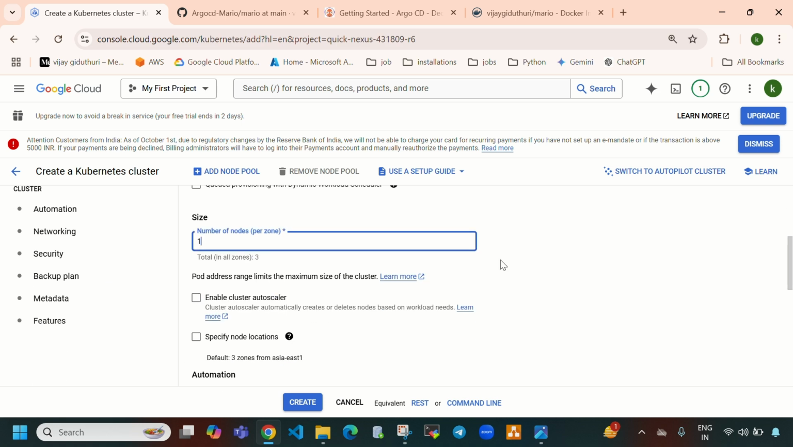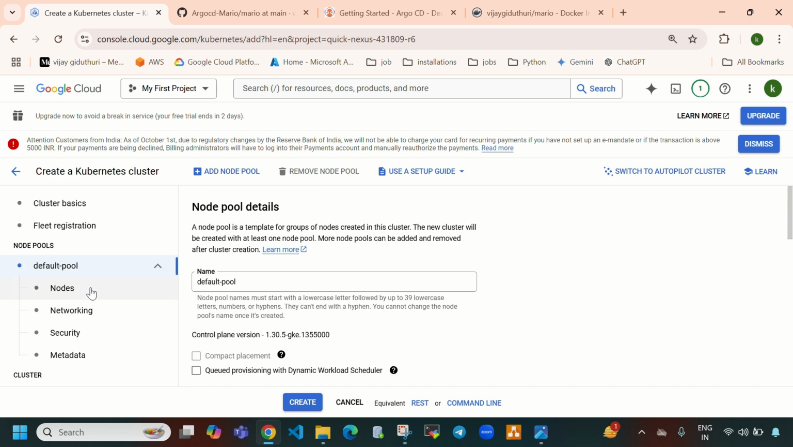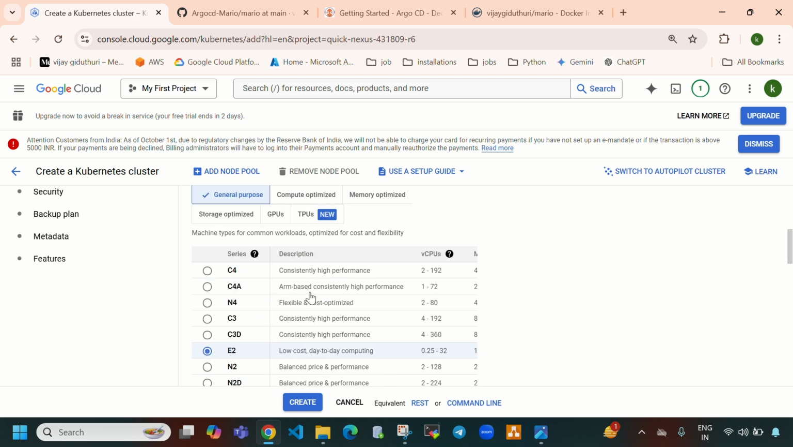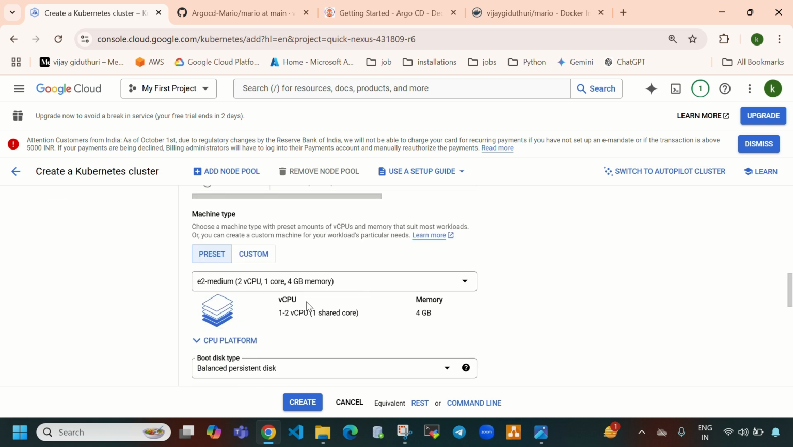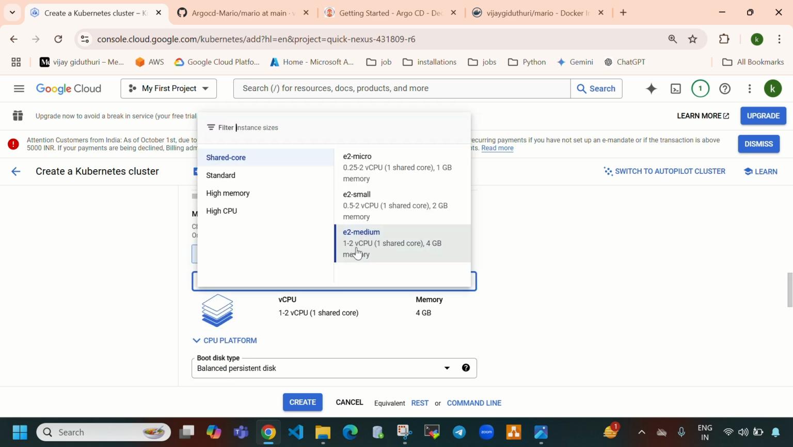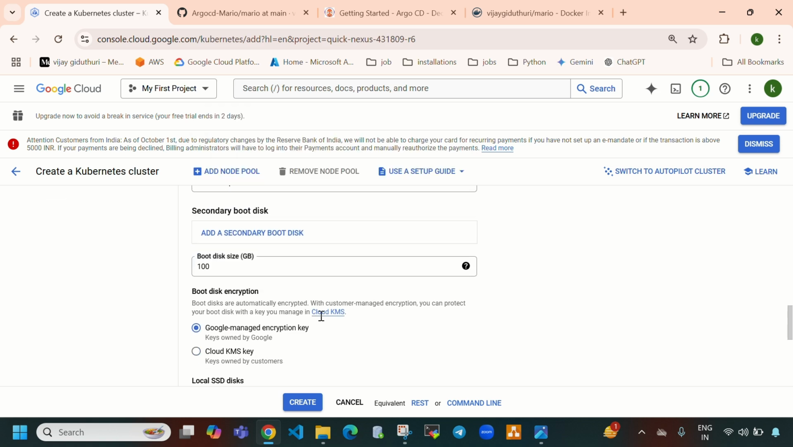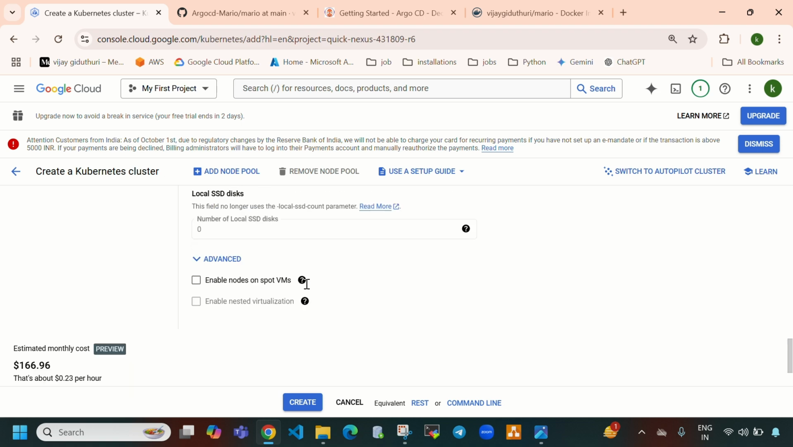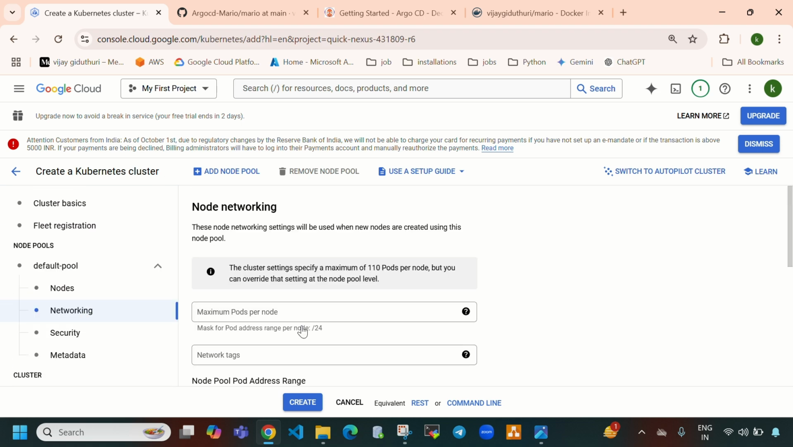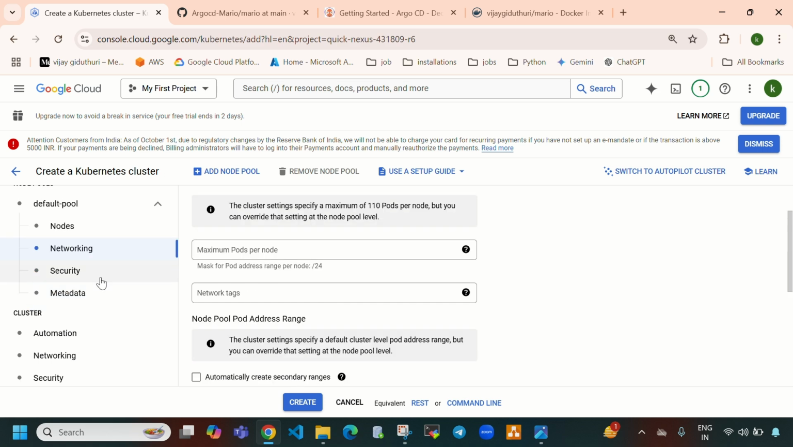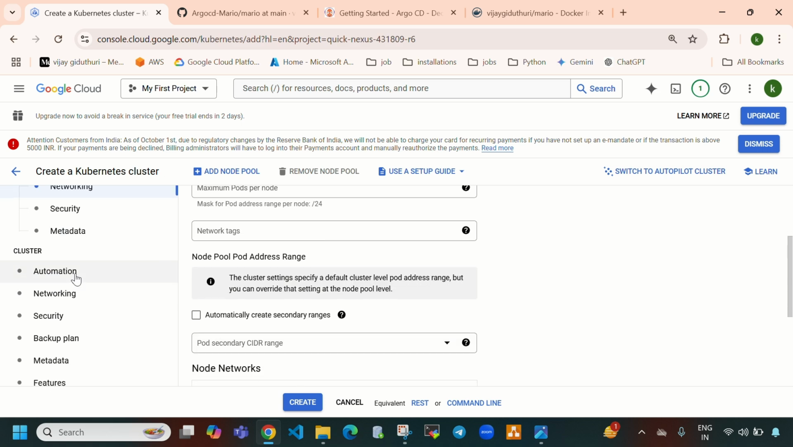Okay. So now let's leave this default. And when it comes to nodes, here you can see in machine configuration, I'm going with E2, and here I'm going with E2 medium. So it comes with 2 CPUs and 4 GB of memory. So here let's select boot disk like 30. So 30 GB is more than enough. Okay. So let's come up to networking. Let's leave everything default, guys. So security and metadata also let's leave this default.